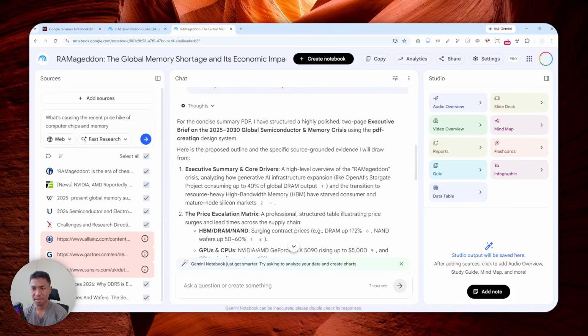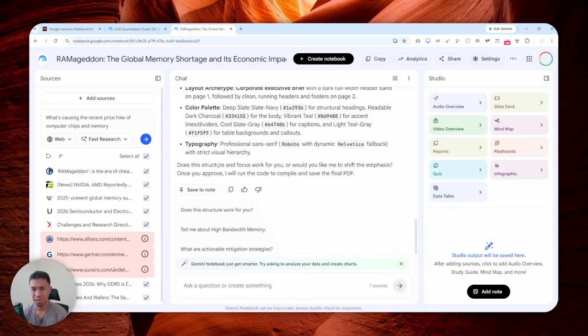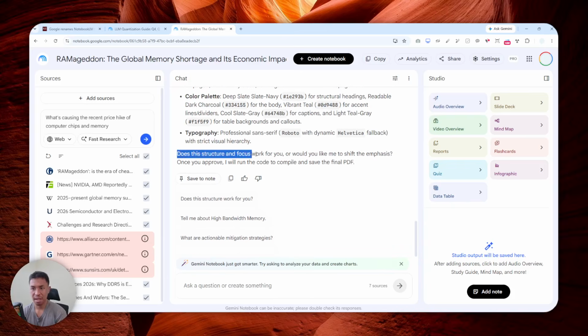Okay, so this is basically some confirmation request. Does this structure and focus work for you? I think I'll just say yes, please create the document.